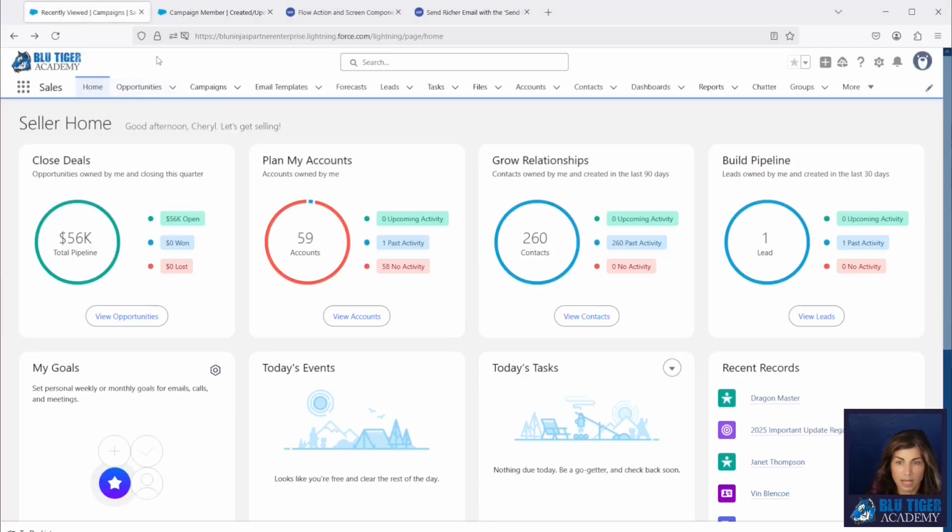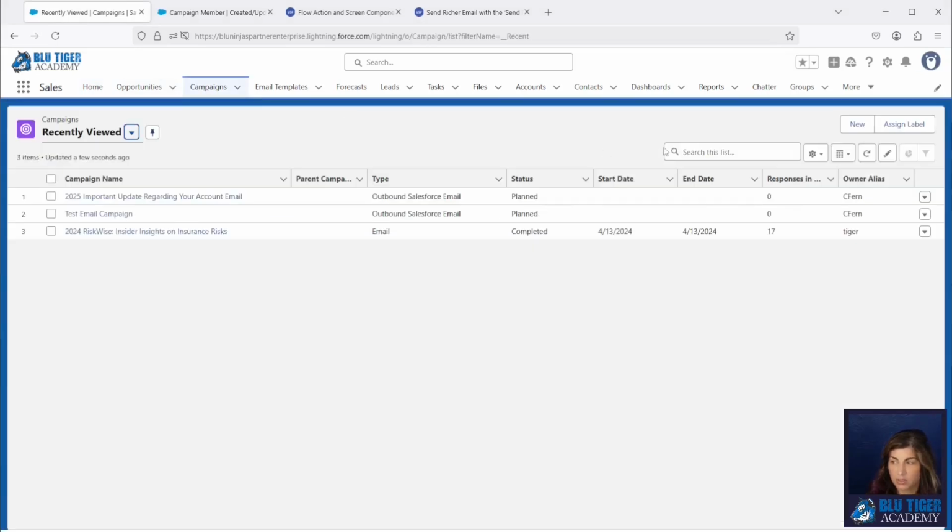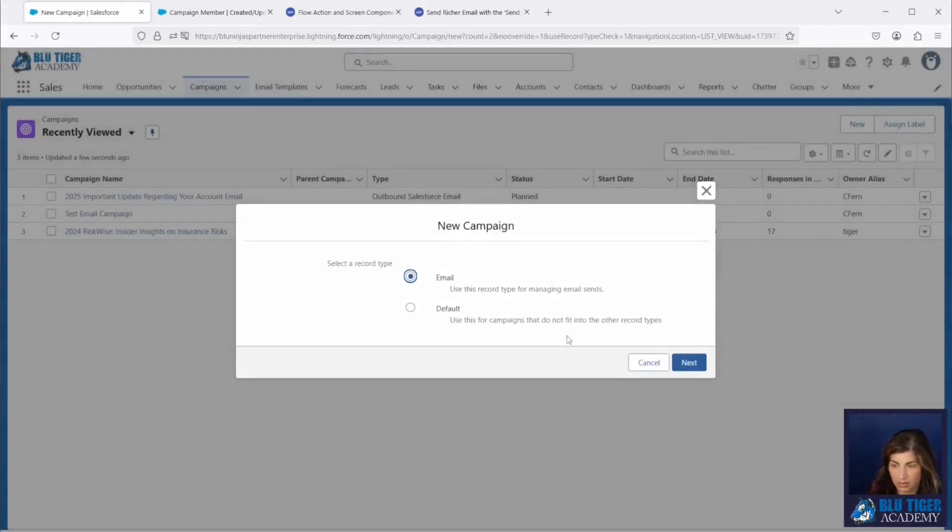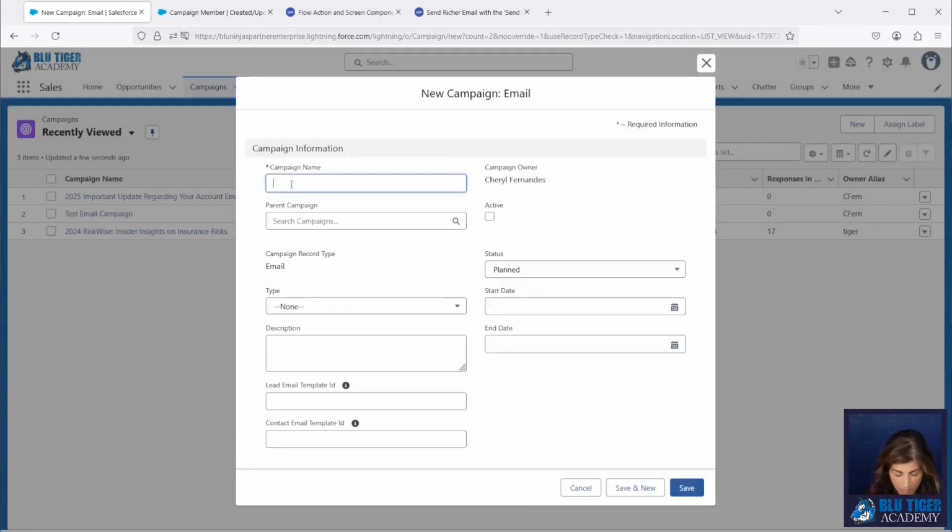Now we're going to come back over to our home tab. We're going to go to campaigns and we're going to create a new campaign here. We're going to make sure that it's record type of email. And then we're going to say that this is our 2025 customer service update. We're going to make sure we mark this as active and our type is outbound Salesforce email. Now we need to add in the email template IDs here onto our campaign record.